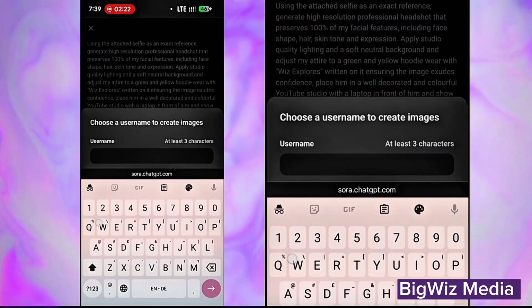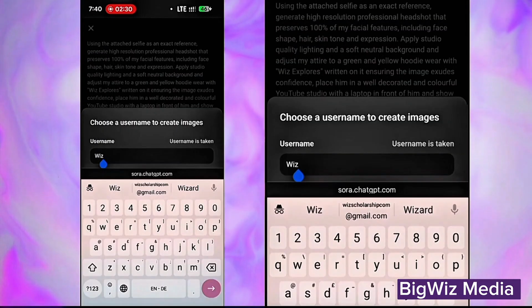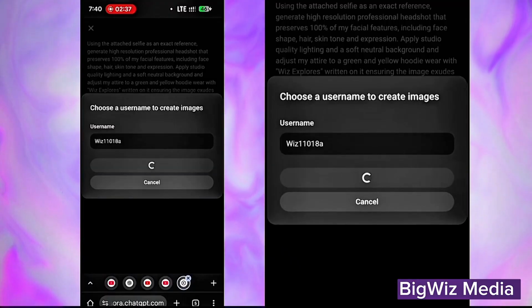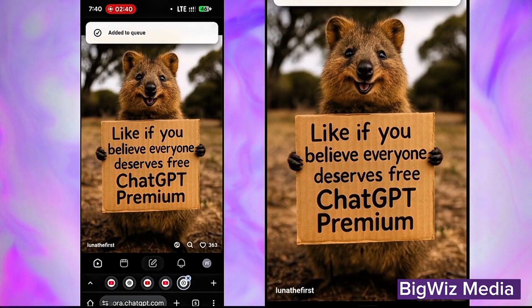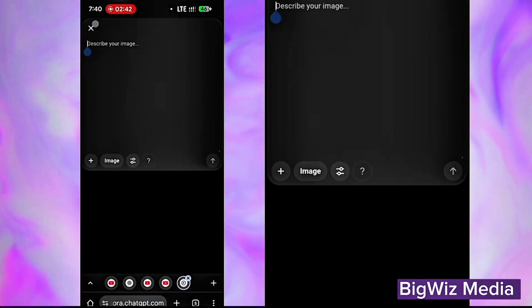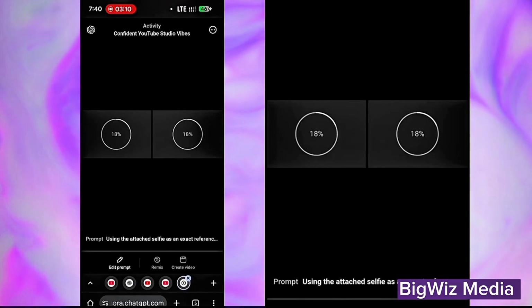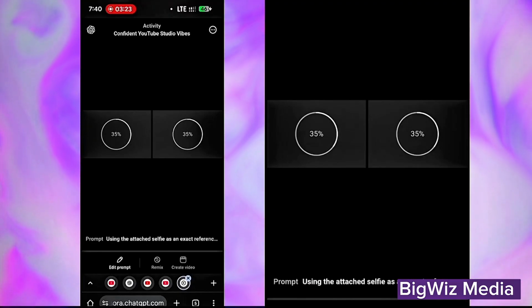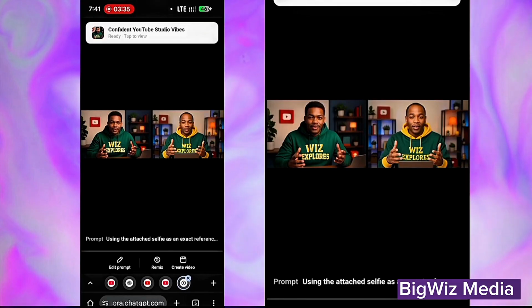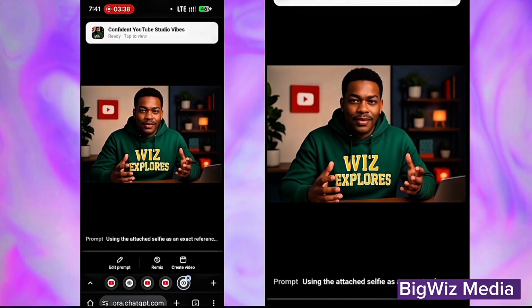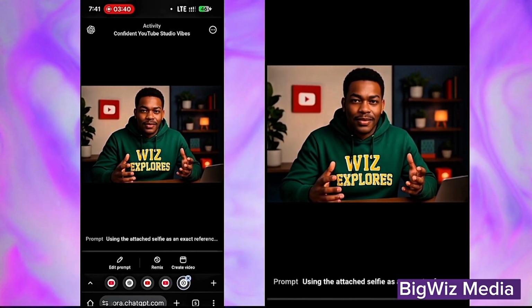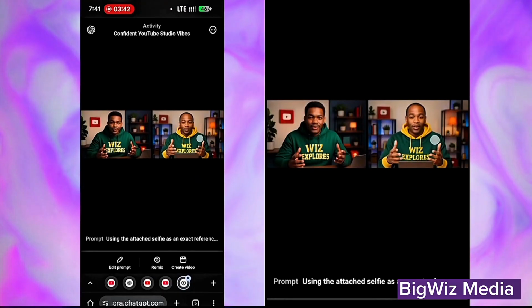I'll have to choose a username. Also make sure you choose a 3:2 aspect ratio. Hit Remix again. Our avatar will start generating. Once done, download it to your device. I think Hedra AI will give us a better-looking avatar, so let's use that.